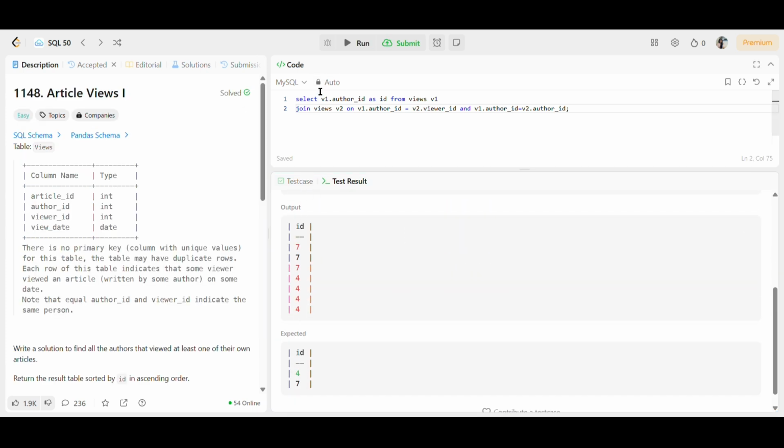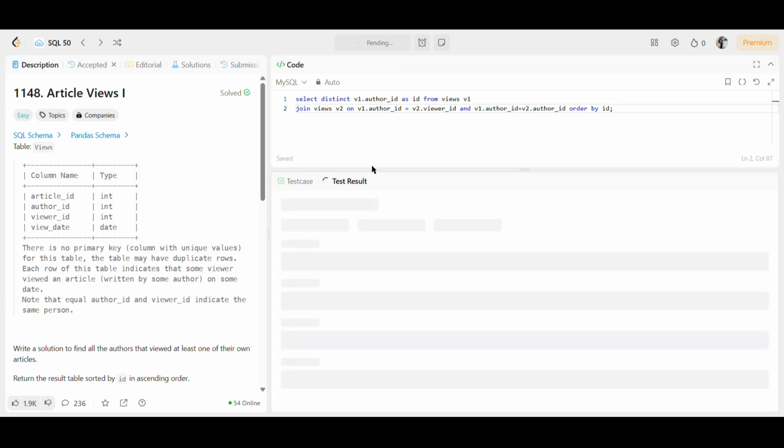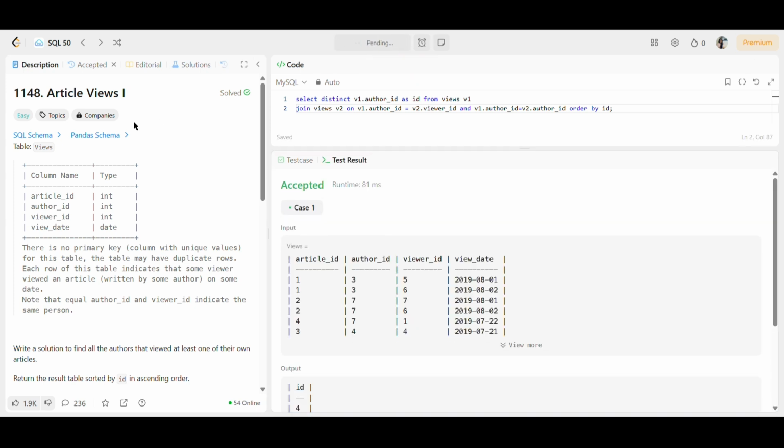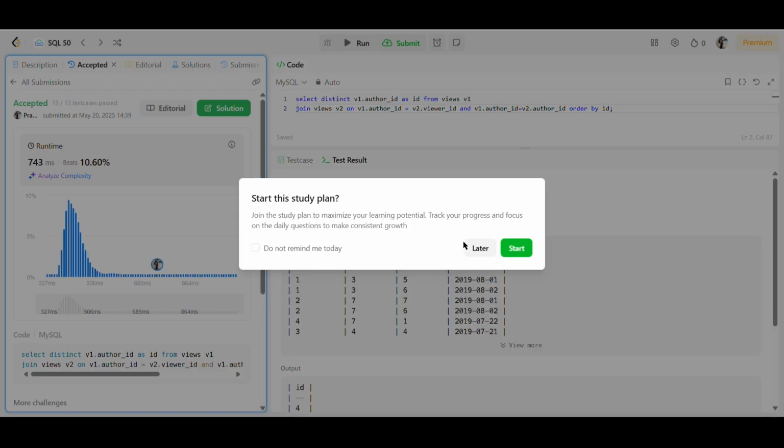Okay, we got that output, but it has duplicates, so we have to use the distinct keyword. And it should be in sorted order based on ID. Okay, it got accepted. Let's submit this. Okay, it got accepted. I hope now you got how you can implement this by using joins, right?